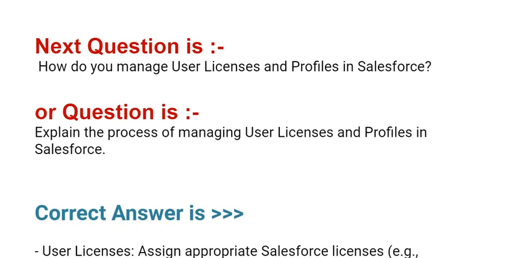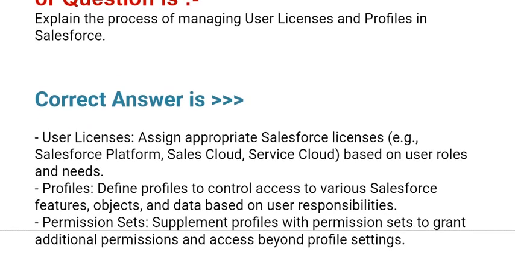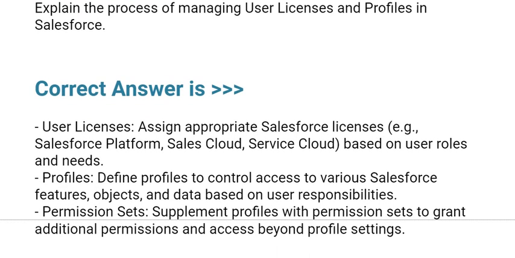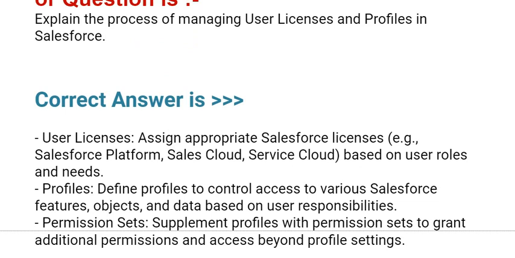Our next question is, how do you manage user licenses and profiles in Salesforce? Or the question is, explain the process of managing user licenses and profiles in Salesforce. Your answer should be: user licenses. Assign appropriate Salesforce licenses, for example Salesforce Platform, Sales Cloud, Service Cloud, based on user roles and needs.